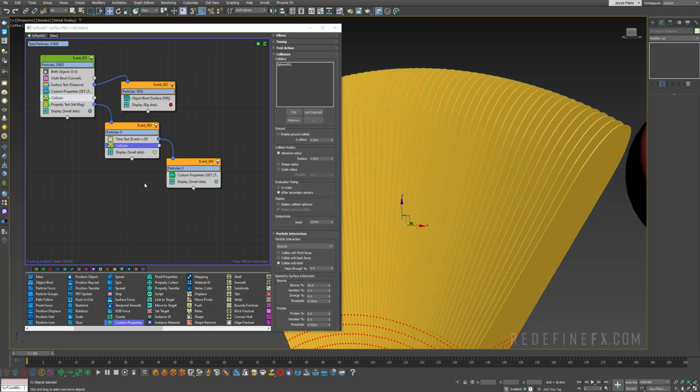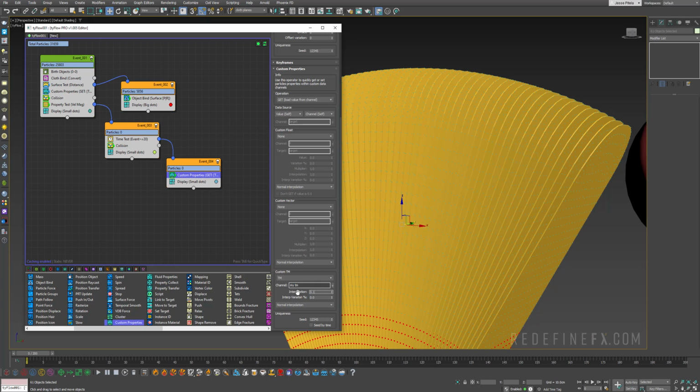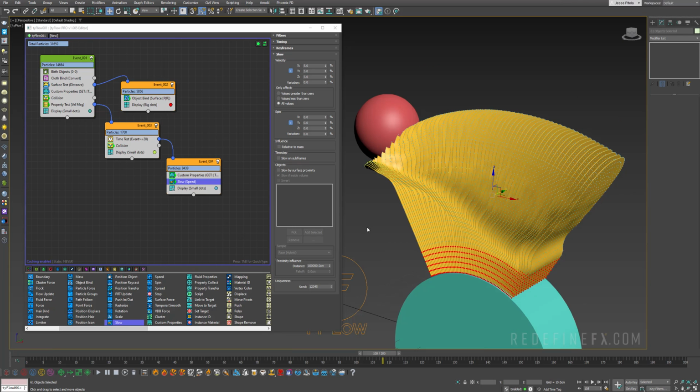So we need to go back under our custom properties here and set the interpolation to 0.1, which means that they will be slowly returning to this original transform matrix over time. And let's also add a slow operator to slow them down even more. All right, so everything is working.